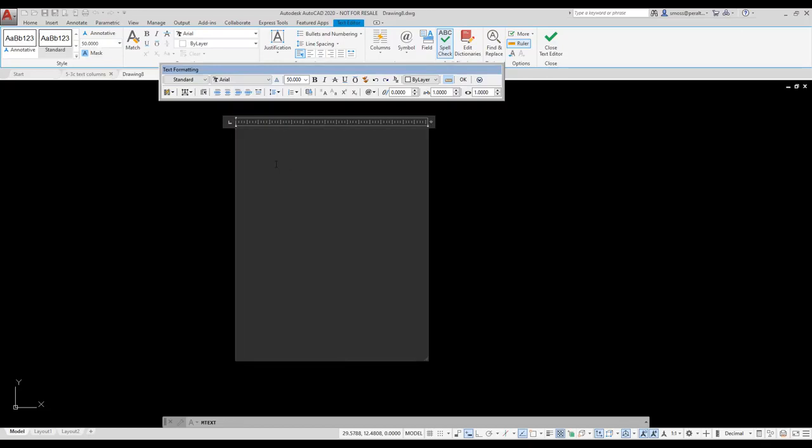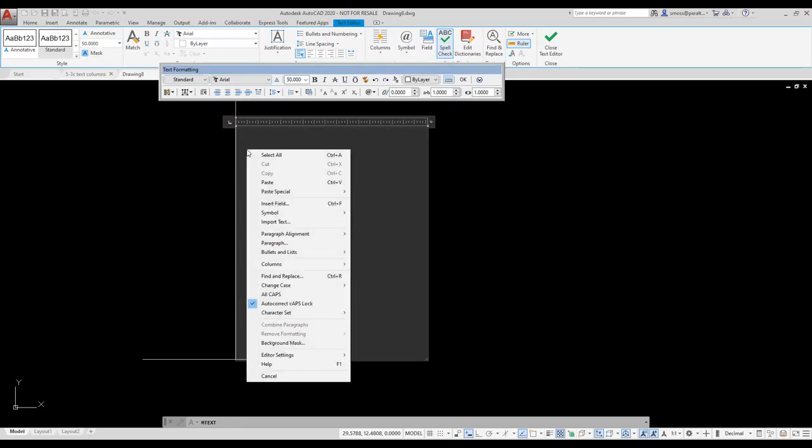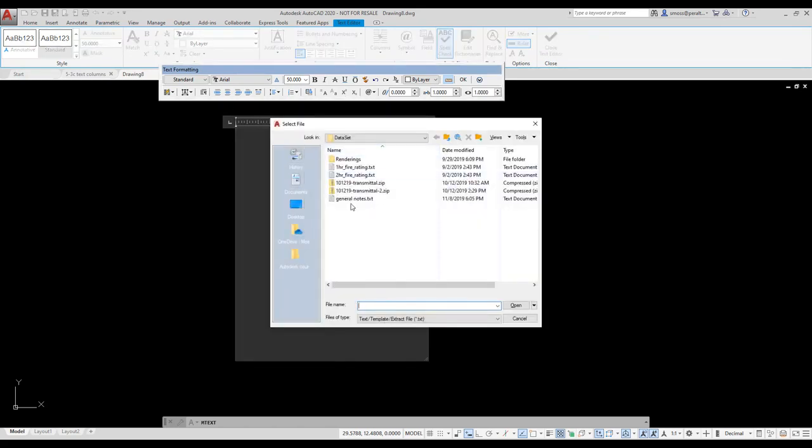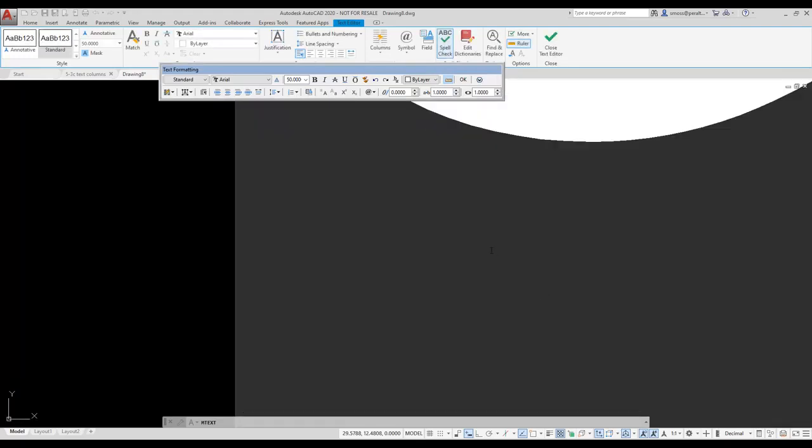I want to import a Word document into my text, so I'm going to right-click and select Import Text. I browse to the folder where I'm storing my general notes. The document is in TXT format. If you check the Files of Type drop-down list, AutoCAD allows you to import a text file or an RTF file. I select the general notes.txt file. I select Open. The text is imported.